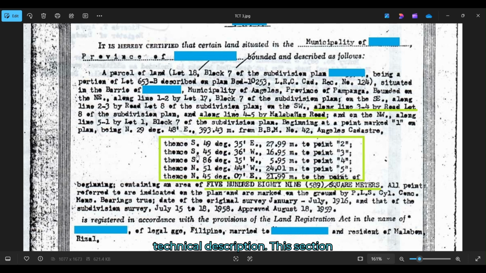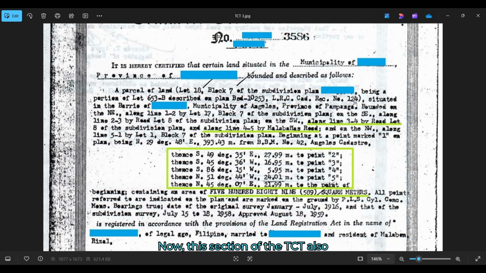Okay, so the technical description. This section contains bearings, distances. So these are your bearings: south 49 degrees, 35 minutes west, and then the distance 27.99 meters, and then you have your point. So that's from point 1 to 2, and then you have point 2 to 3, so on and so forth. Now, this section of the TCT also indicates the road, creek, or adjacent lots. Like here, along lines 3, 4 by road lot. So it's important to highlight these parts as well.